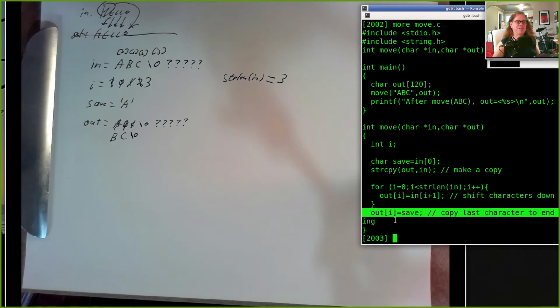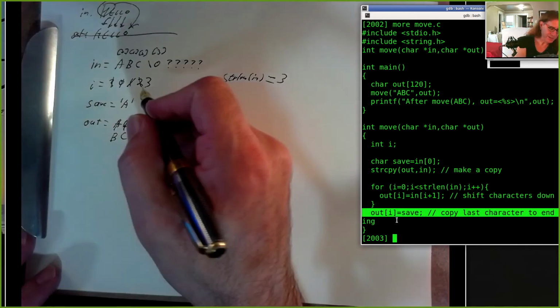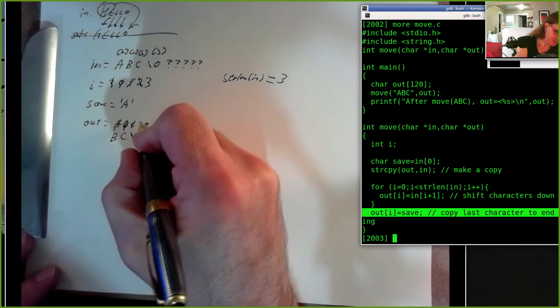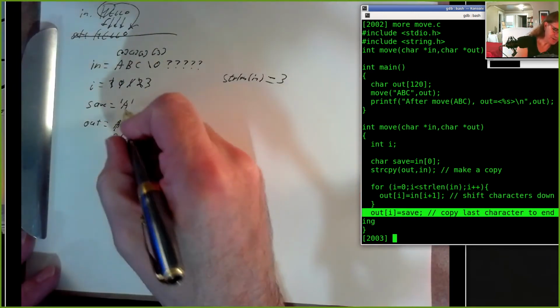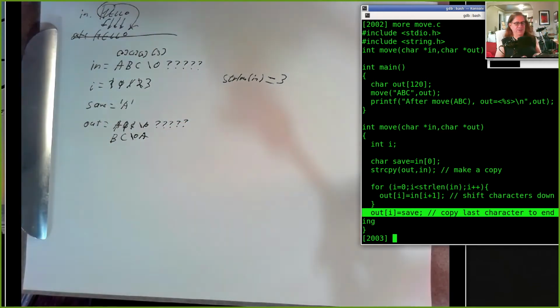And now we have one final statement we execute. out[i] equals save. Well, i is equal to 3. This is 0, 1, 2, 3. This is going to change to our save character, which is an A. And there's your output string.